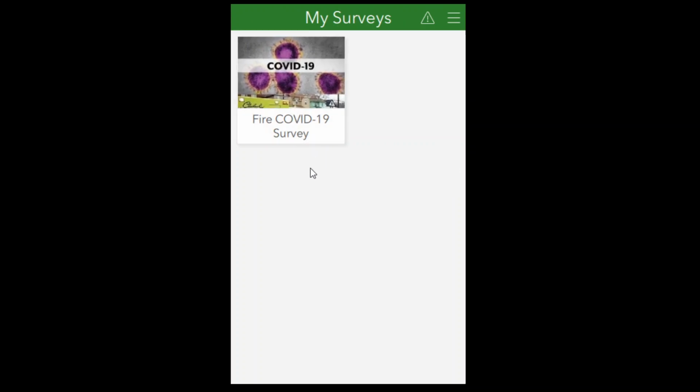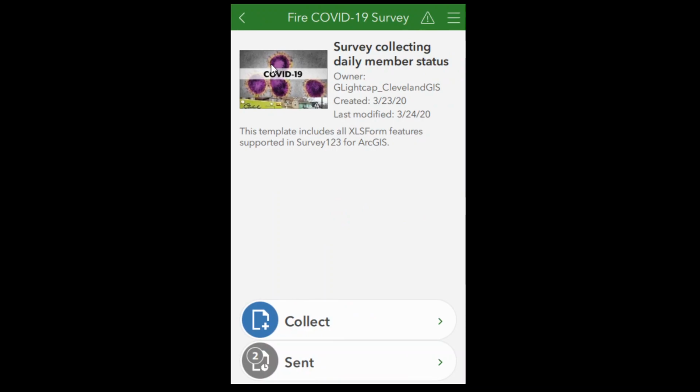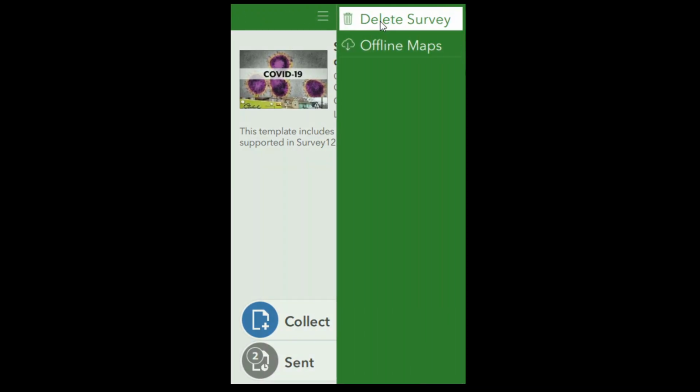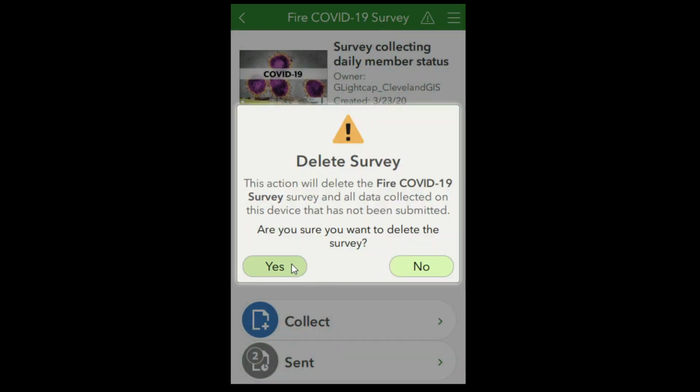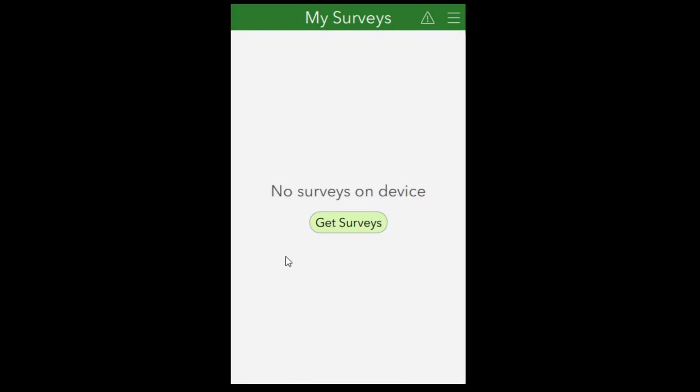If you're told that you need to delete the survey and re-download it, then you have to actually go to that survey. So you're going to click on the survey, and from that survey's page, you're going to click on the menu button here, and you're going to click on Delete Survey, and then you'll say yes. That will remove the survey and all of the surveys that you had in your sent box or in your out box. It'll delete everything.